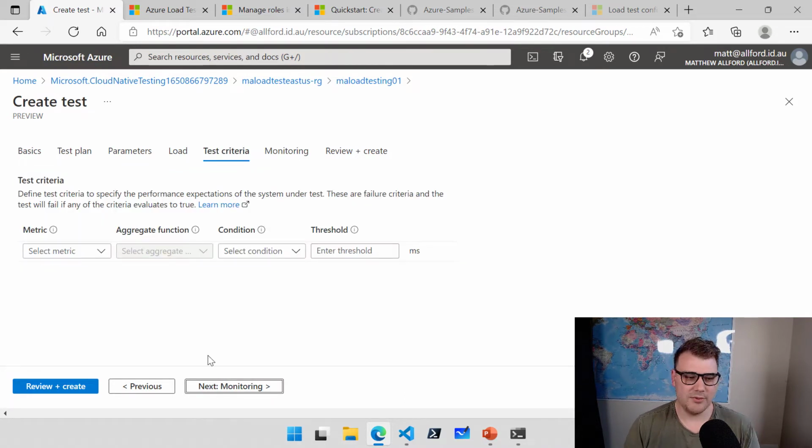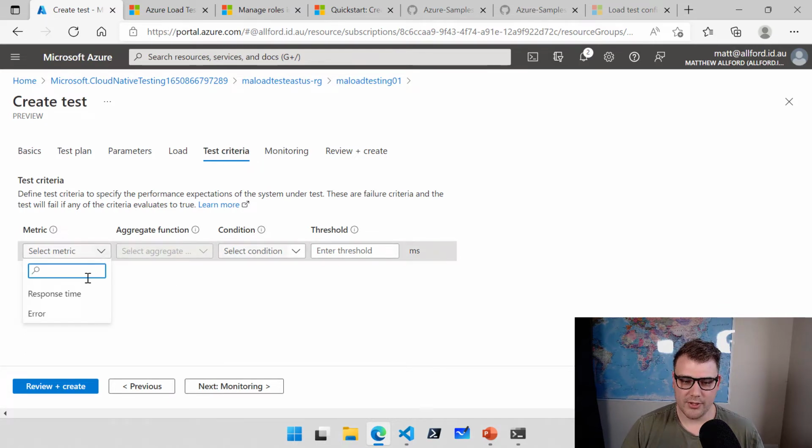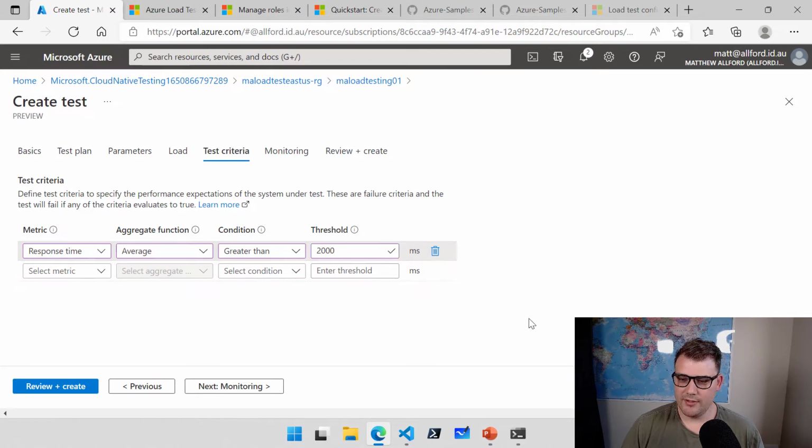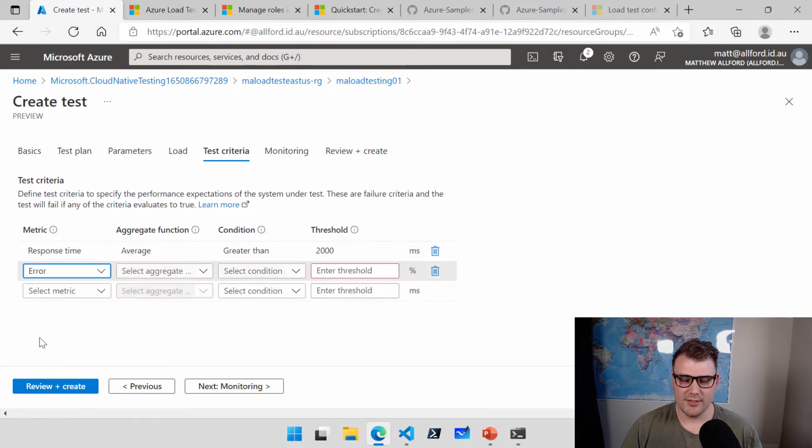On the next page, we've got some test criteria. These are kind of failure criteria. So for example, in the metric here, if I say the response time is an average which is greater than, let's say for now, 2000 milliseconds, then during my test, if the response time from the client perspective, so those test engines that are hitting my endpoint, is on average greater than 2000 milliseconds, the test is going to fail. It won't pass. The other one we can do at the moment here is an error rate.